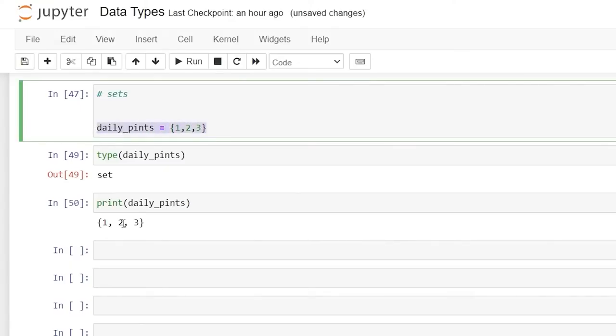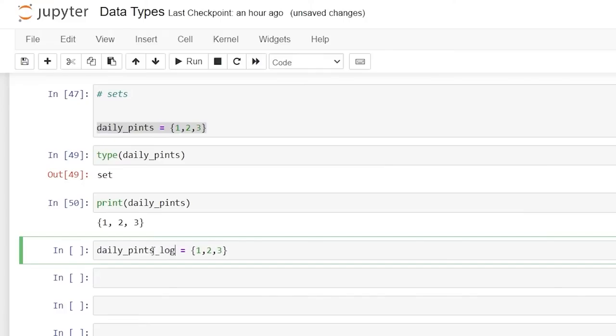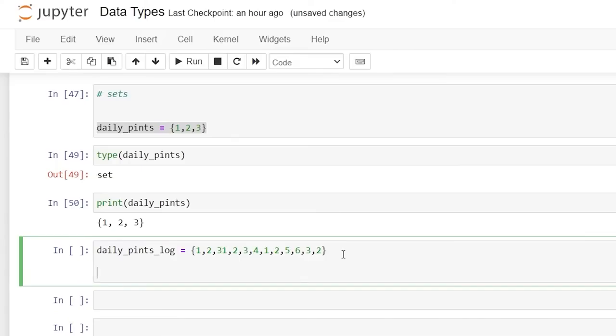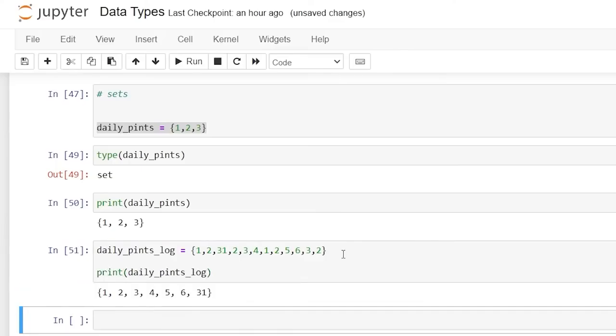But if we copy this and we'll say daily_pints_log, this is going to be every single day. Maybe I had different values. Now, when we run this and we do the exact same thing, now when we print this, it's going to have just the unique values within that set.